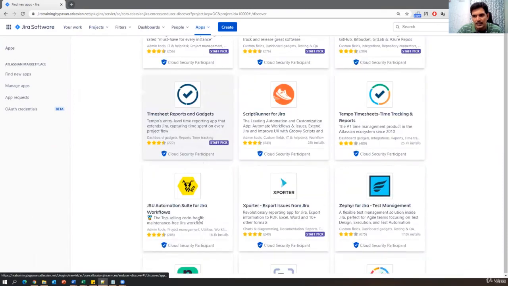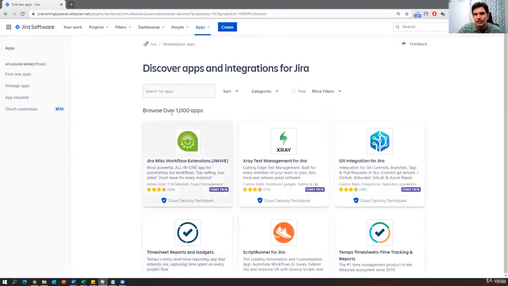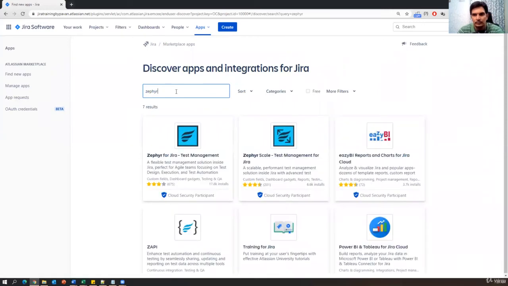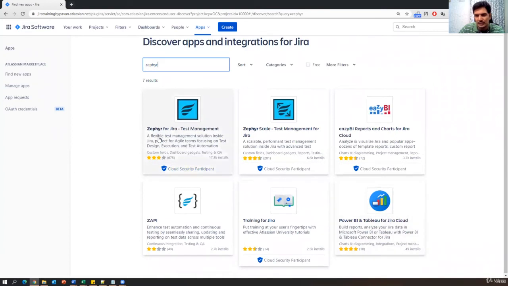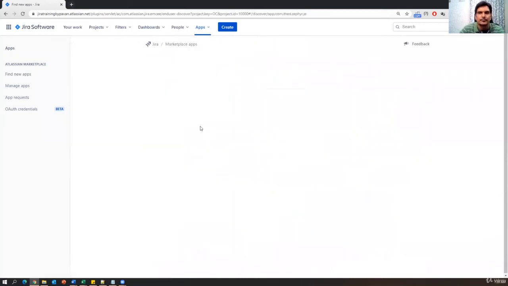So these are the different plugins which are supported in the Jira tool. Now we are searching for Jetfire, and once you type Jetfire, just press enter. Now we can see multiple plugins. This is the first plugin which we have to install: Jetfire for Jira test management, a flexible test management solution inside Jira, perfect for agile teams focusing on test design, execution, and test automation, and so on. So we just select this, click on this.